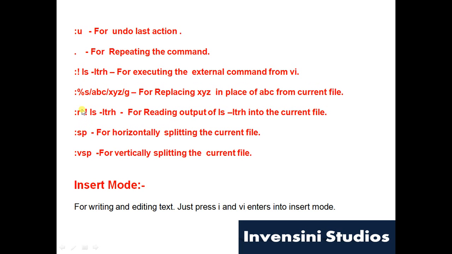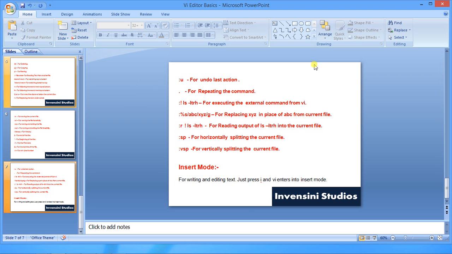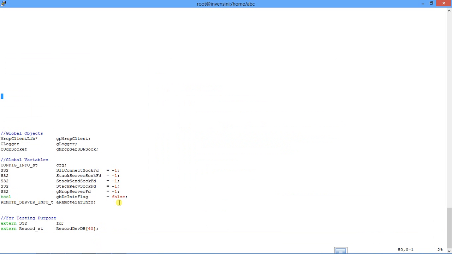Okay, you do a read, and then you write the external command. This is where it is mainly used, right? And then you get the output in the current file. We'll see that. And then one of my favorites: you can split your VI editor into n number of windows, and you can simultaneously manipulate multiple files. It's very helpful while configuring and managing. I will show you. Okay, so let's go into the practical session, and perhaps this would be interesting.